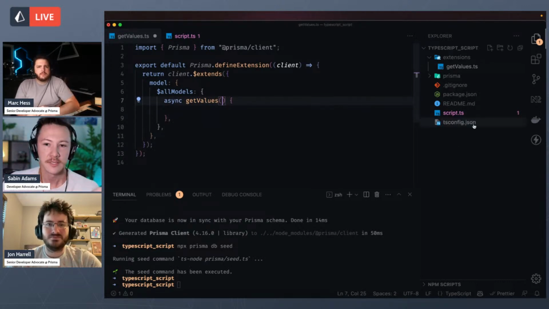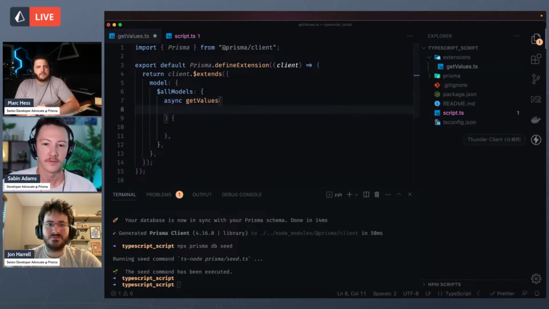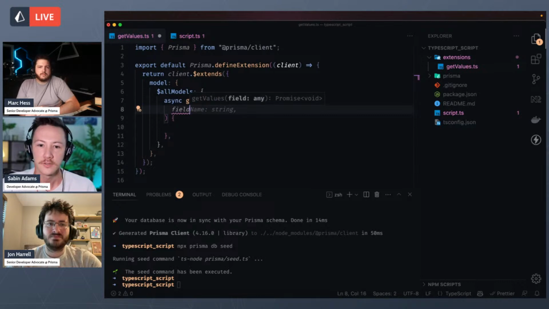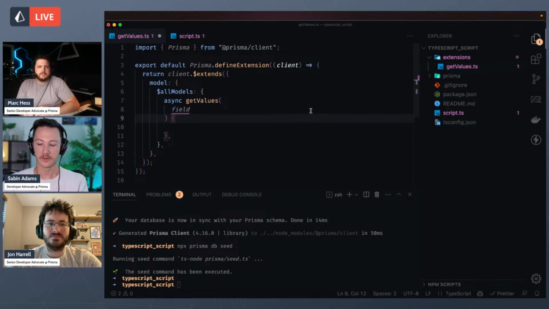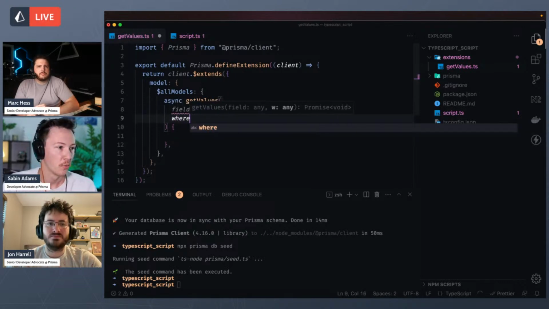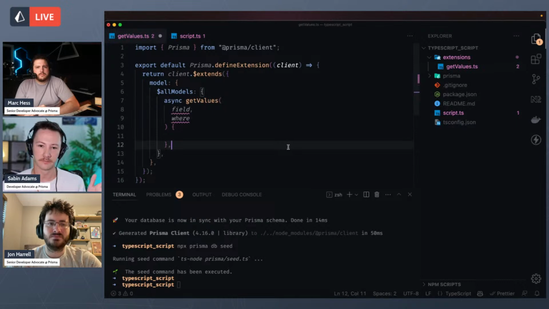This is going to need to take in a couple of things. The very first thing is field, which will be a string. What this field is going to be is the actual name of the field that you want to pick out of your query results and loop through. And then we also want a where, which will be just a Prisma filter for the findMany function. That way you can filter your query and then pick the pieces out as you go.